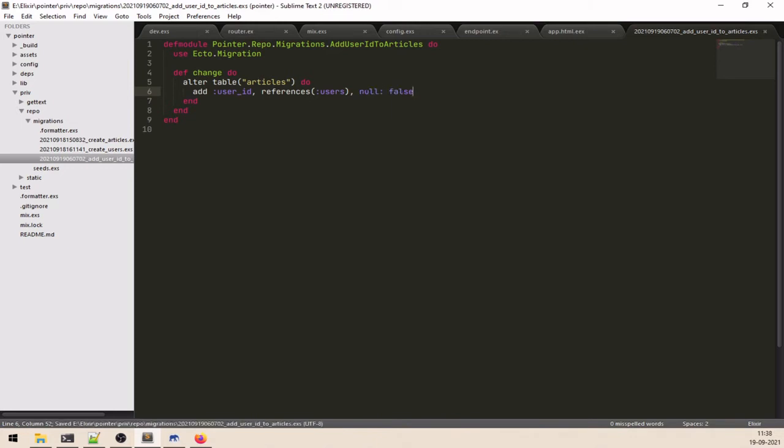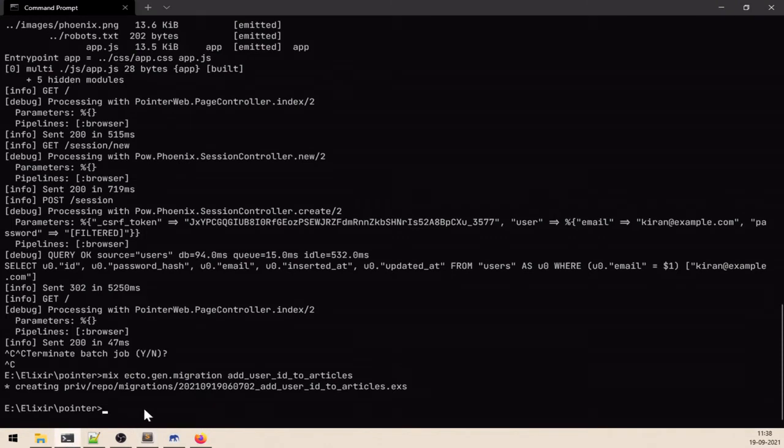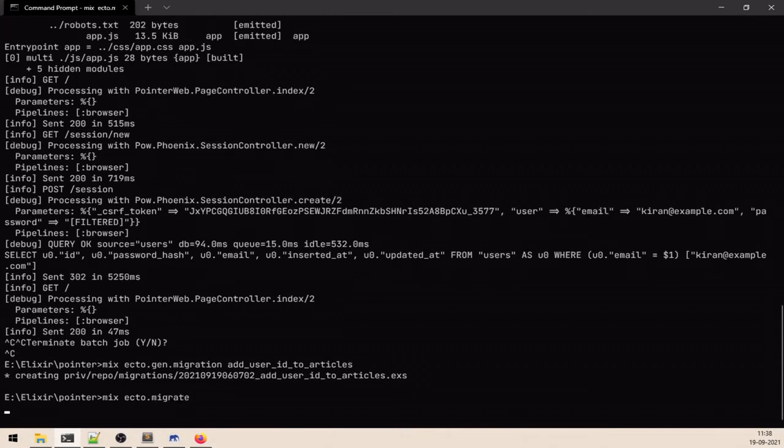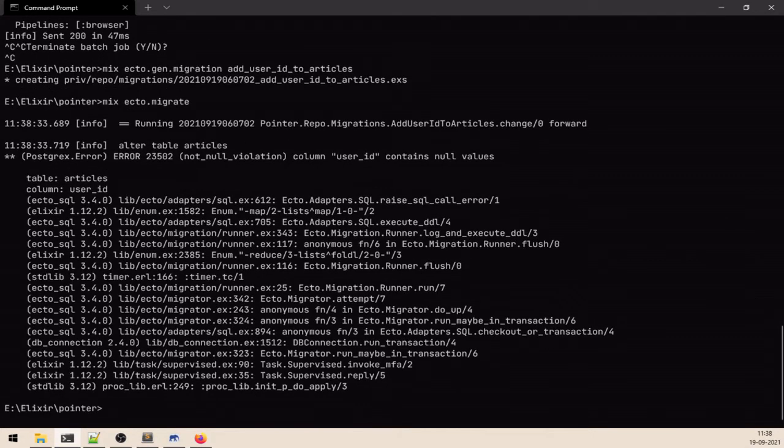Okay, so this is how we can add a new column in an existing table. We are not going to directly touch the database in any possible way. Let me go ahead and type, for example, mix ecto.migrate, and this will run the remaining migrations. Okay, so let's wait for it. And okay, so we are getting an error over here.